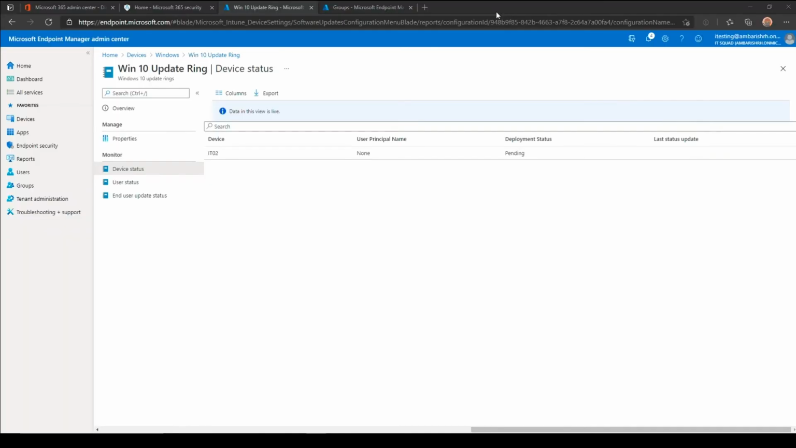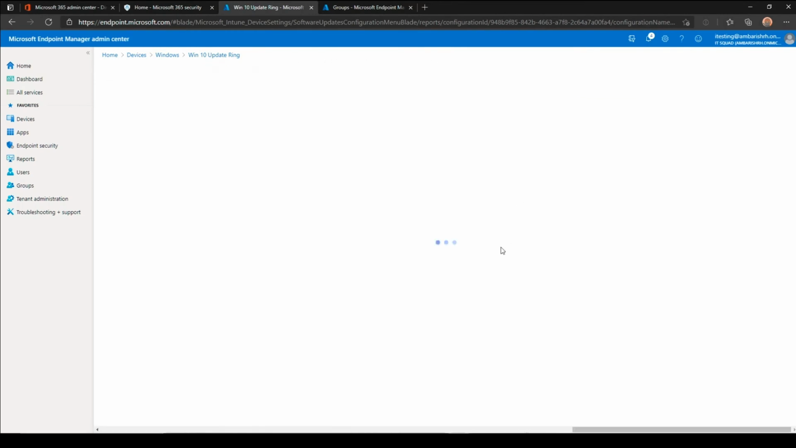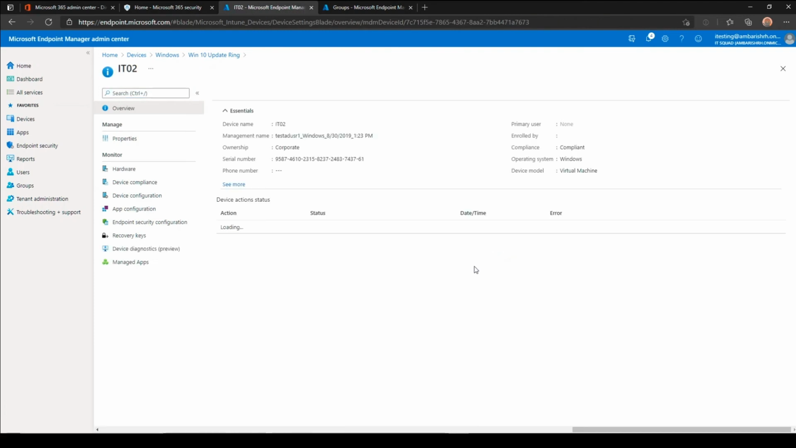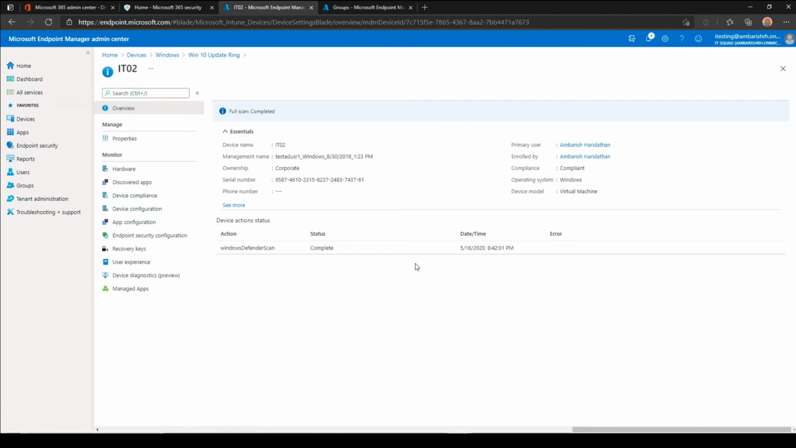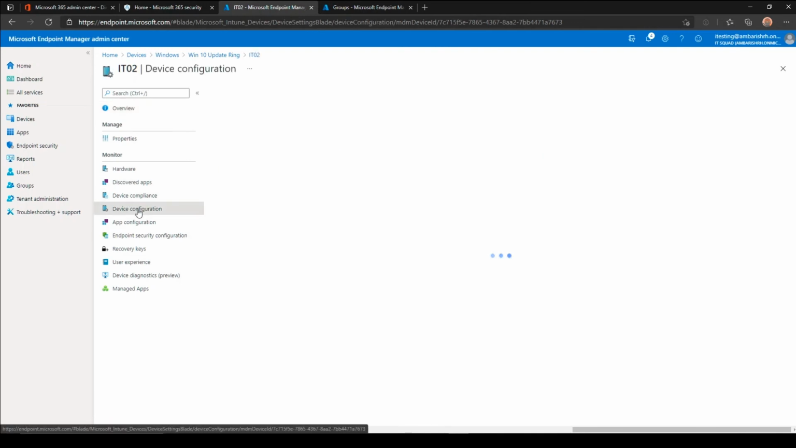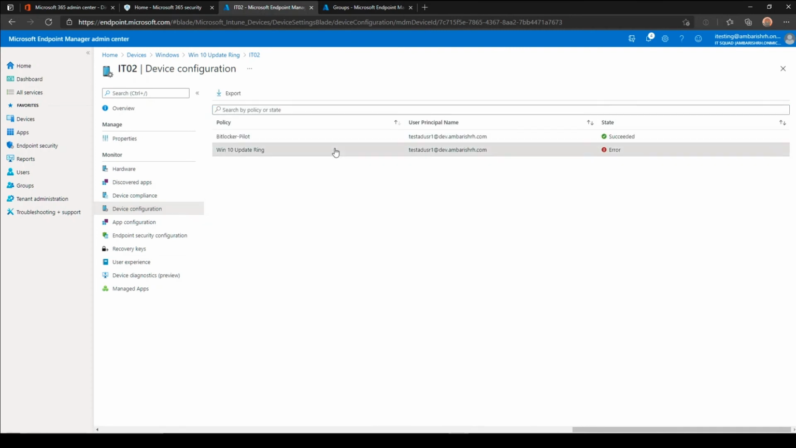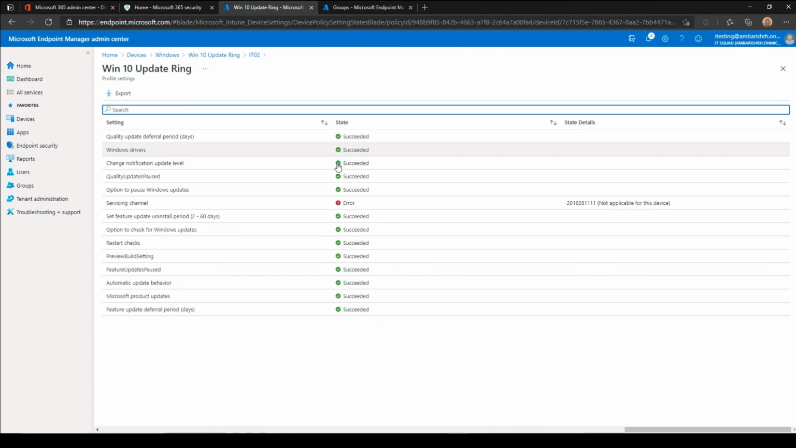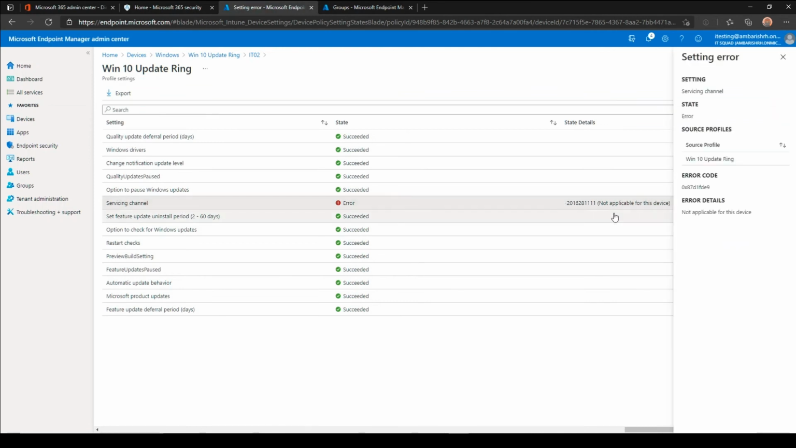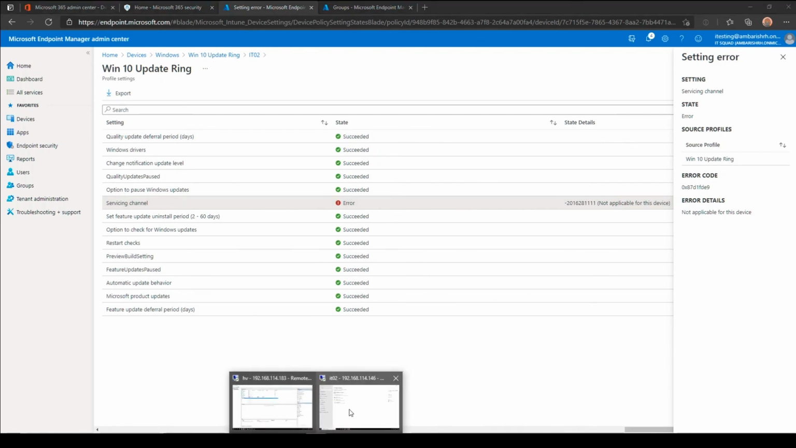If you go back to Intune, and then if you look at your update ring, let's look at the device status, and it says, oh, there is an error. This is why I like to do a live demo, so that I can find out issues and then fix it on the go. So let's look at the configuration and see why this has an error. It says 10 has an error. Servicing channel is not applicable on this device. Okay, so let's look at what's the device version.